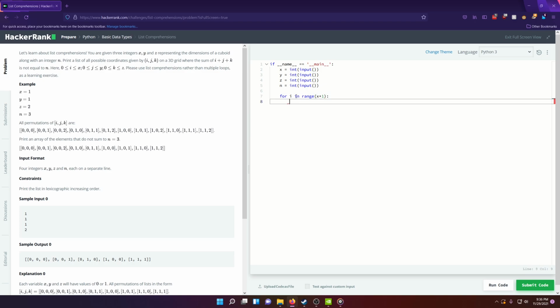Then we just do a nested for loop, right? We do another for loop within our outer for loop, and this will make sense in a second here. So for j in range of, and it's basically going to be the same thing, y plus 1. And then finally, we're going to want one for k, right? For k in range of z plus 1.